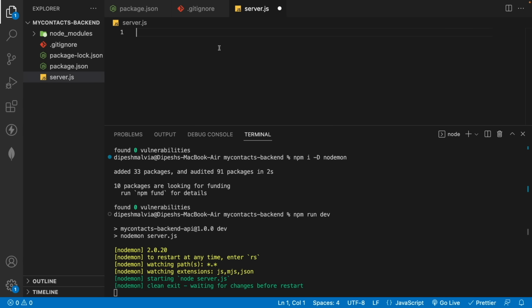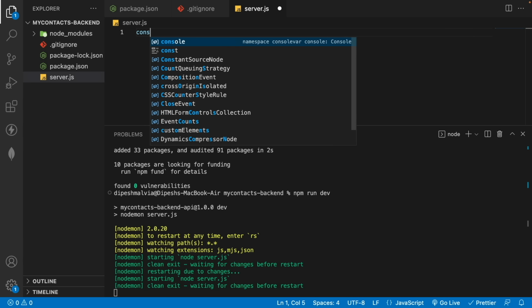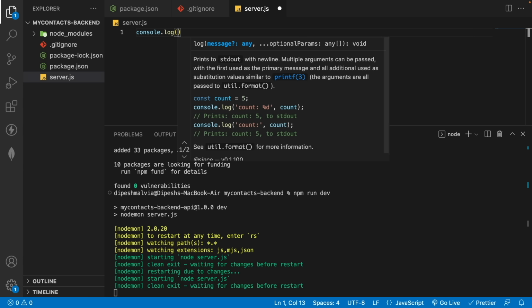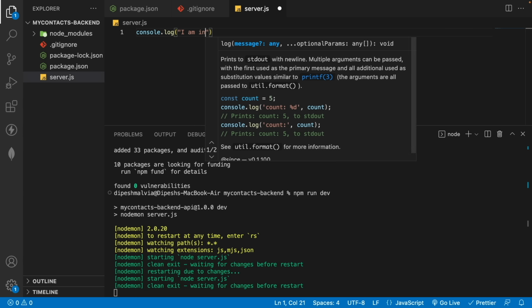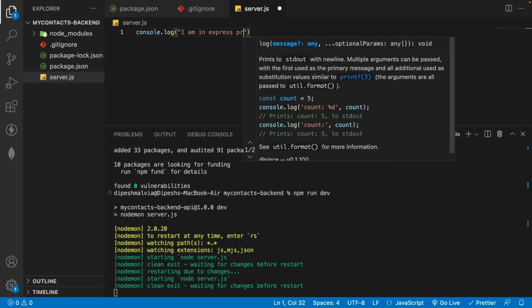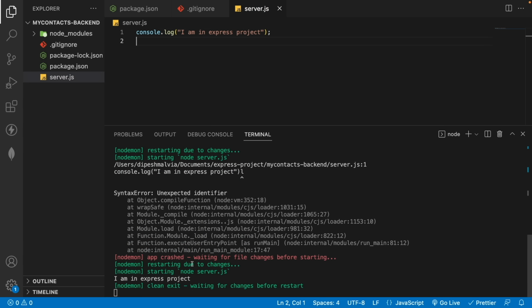But right now we don't have anything in the server.js, so what I'm going to do is simply a console.log and write I am in Express project. All right, I will save it, and you will see that as soon as I save this, nodemon restarts the file automatically, and we see that I am in the Express project. So now we have Express installed. Now let's create an Express server.